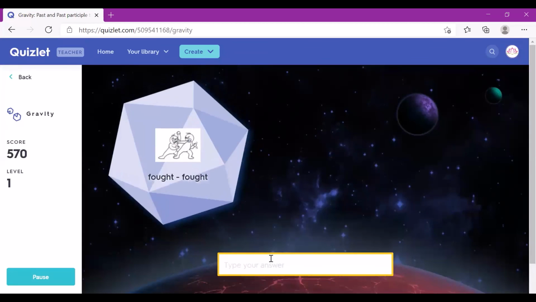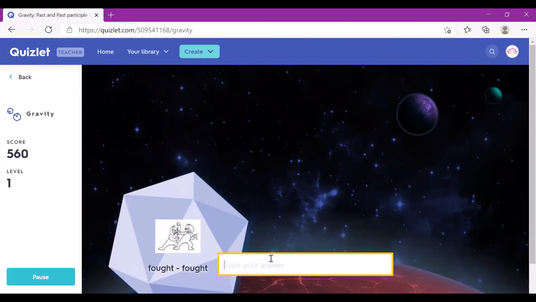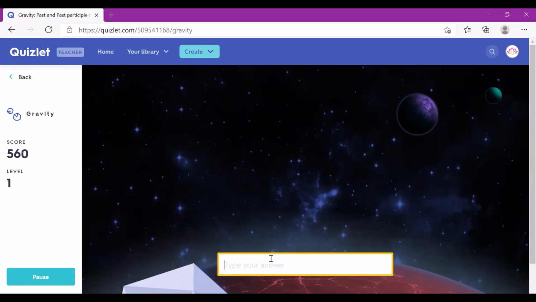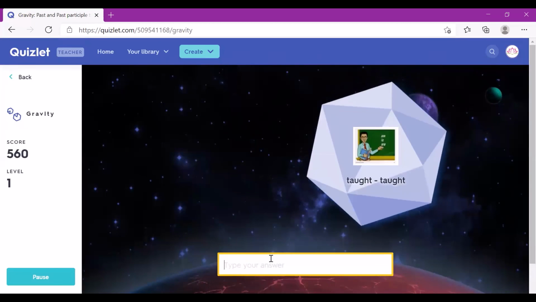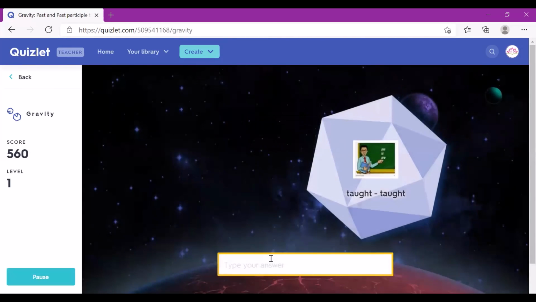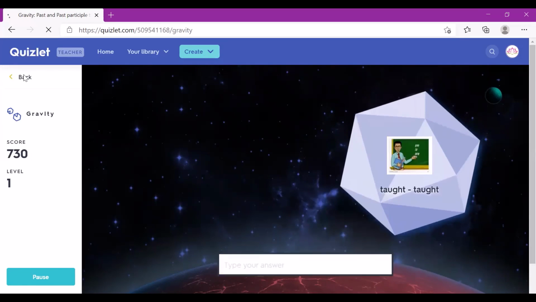All right. So before the asteroid falls down, for example, feed them. Okay, so this is still not good. As soon as I enter the correct answer, the asteroid disappears. All right, so now fight, fought. So I have to really, and then, okay. So this game is a little bit more difficult.